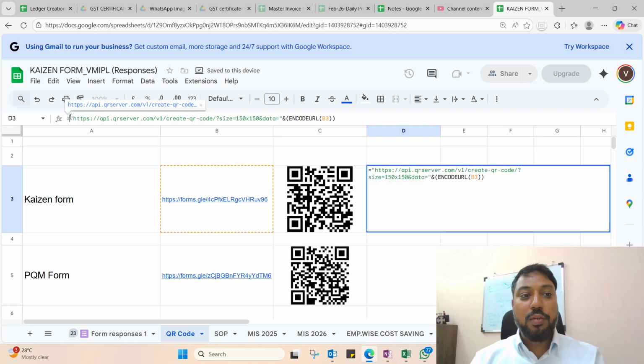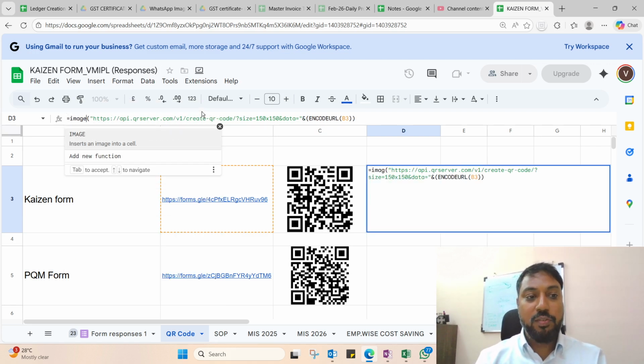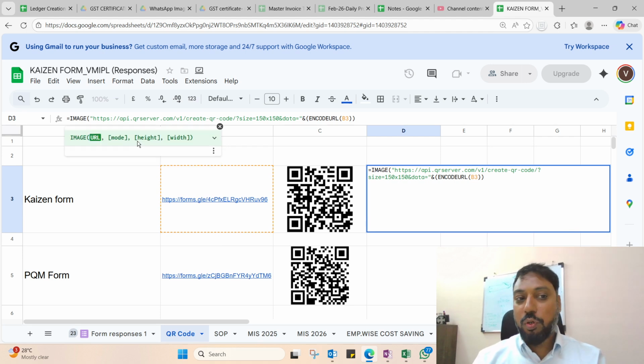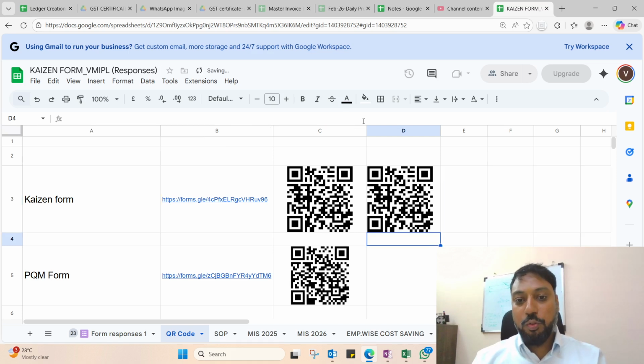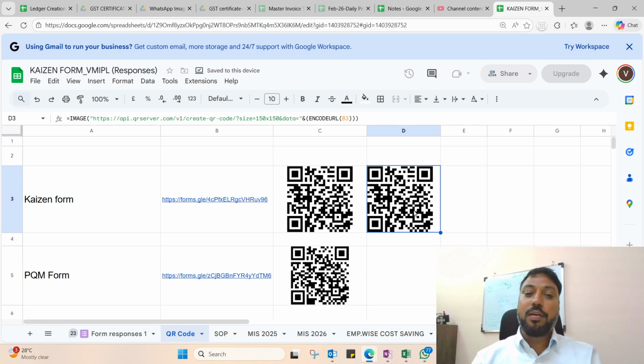Now you need to convert this into image. So what you need to do is select image function from Google for Excel formula, close it. This scan code will generate. This is very easy formula. With this you can create free scan codes.